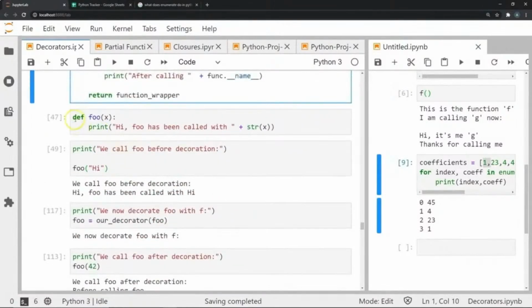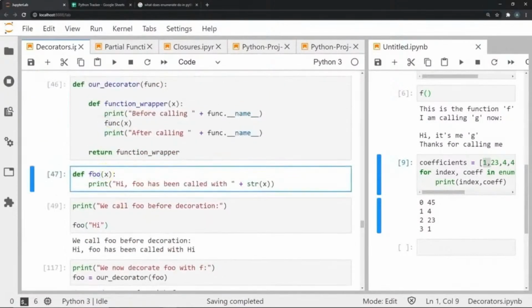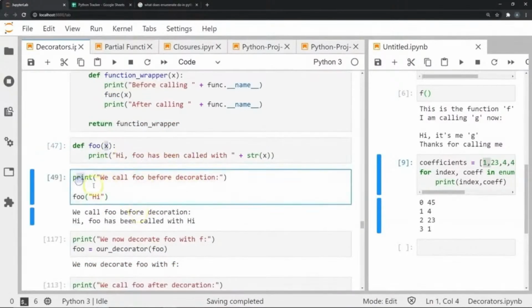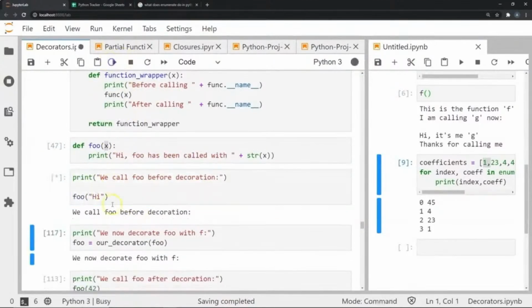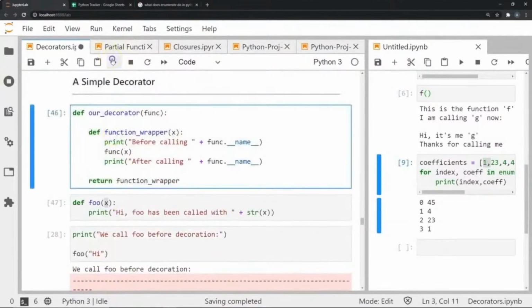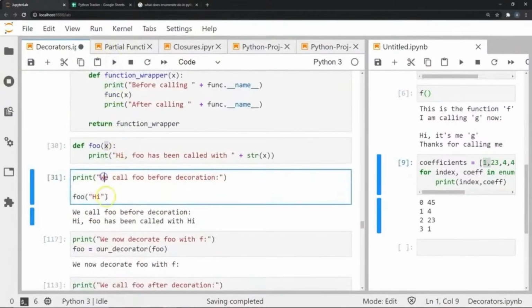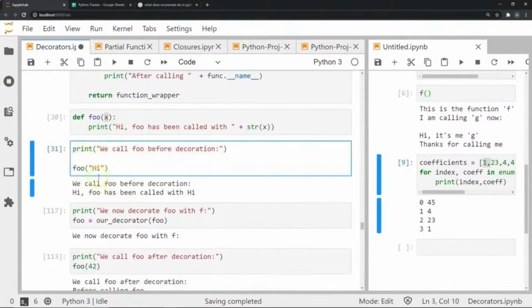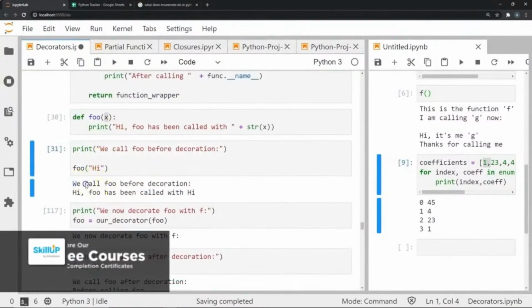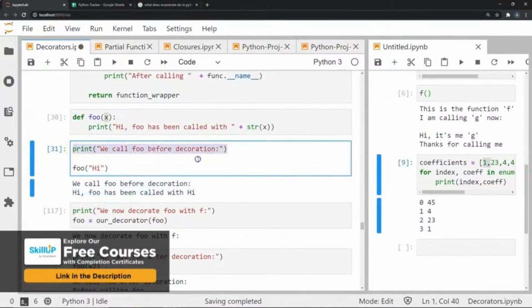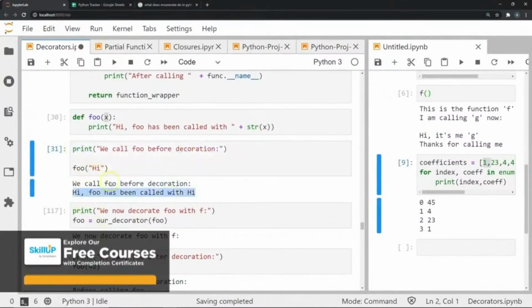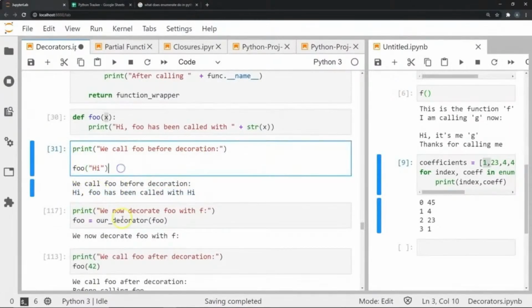So let's look at what happens when we define this function foo_x. This is a simple print statement where I'm saying hi, foo has been called with whatever this argument is. Now let's execute what happens when I say foo hi. As you can see, I have executed this. It says this is the print statement that I've written over here, and this is what gets printed when I call this function here.